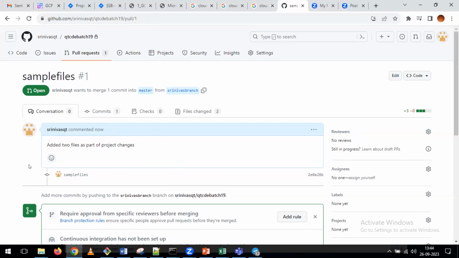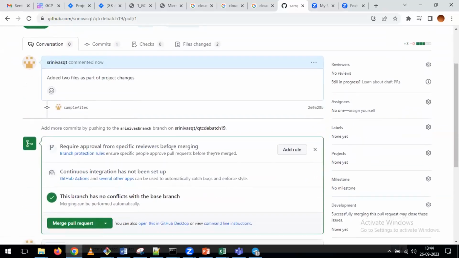But in this account, who is the owner? I am the owner. Who is the team member? I am the team member. Who is the team lead? I am the team lead. Who is the senior member? I am the senior member, because this entire account belongs to me only. For that reason, this request came to me only.